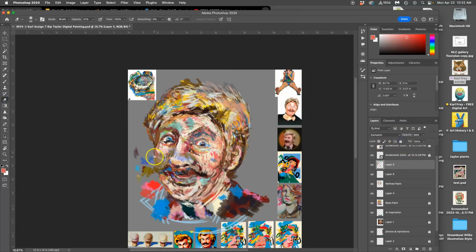That's why it's good to lock the layer, unless you're painting on it. So let's see how I'm doing.